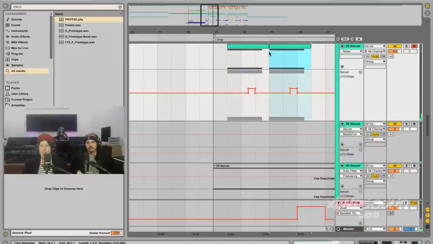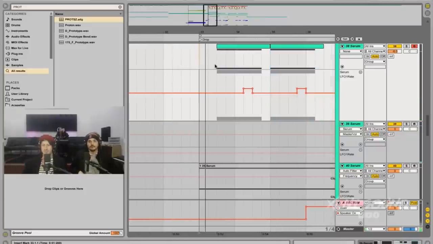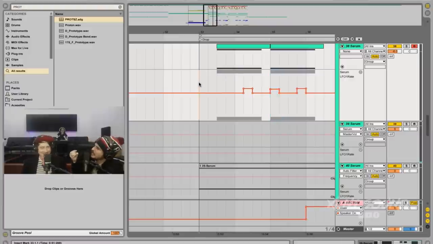Let me fuck with the second one real quick. Get it. I always think, I don't know why, but I always think of metal breakdowns. Because, like, you're metal, dude. Tiny horns. For drops. That's cool.